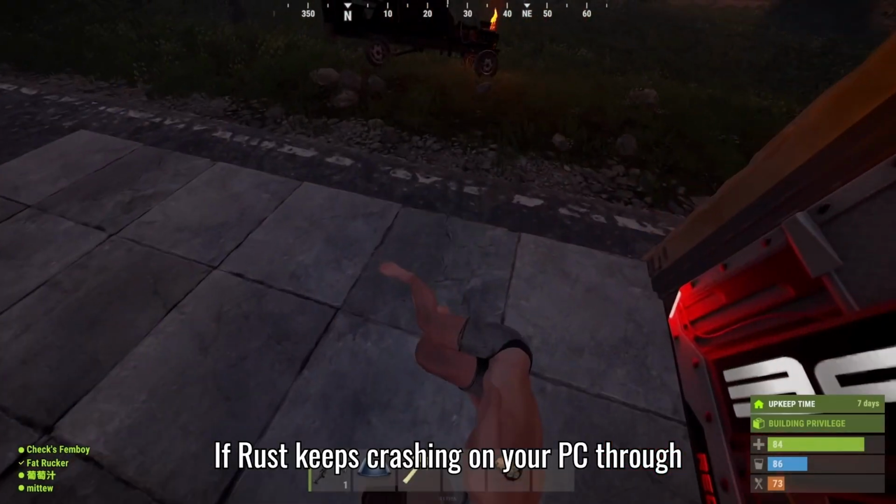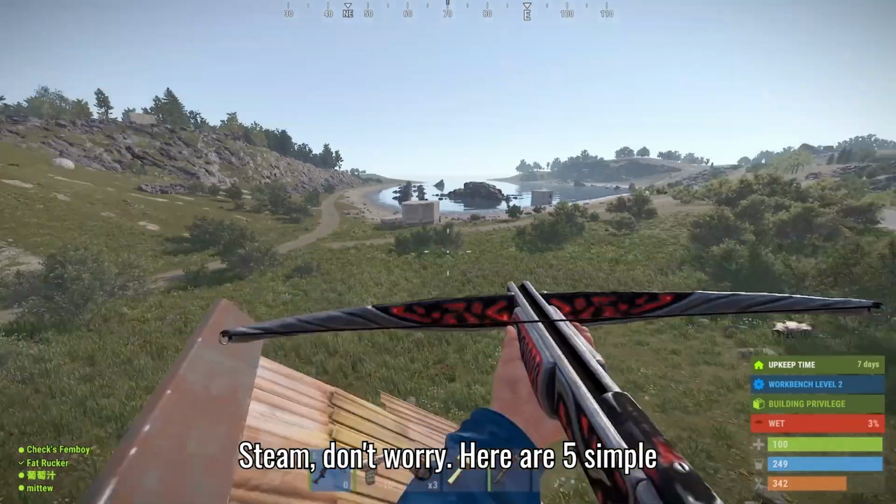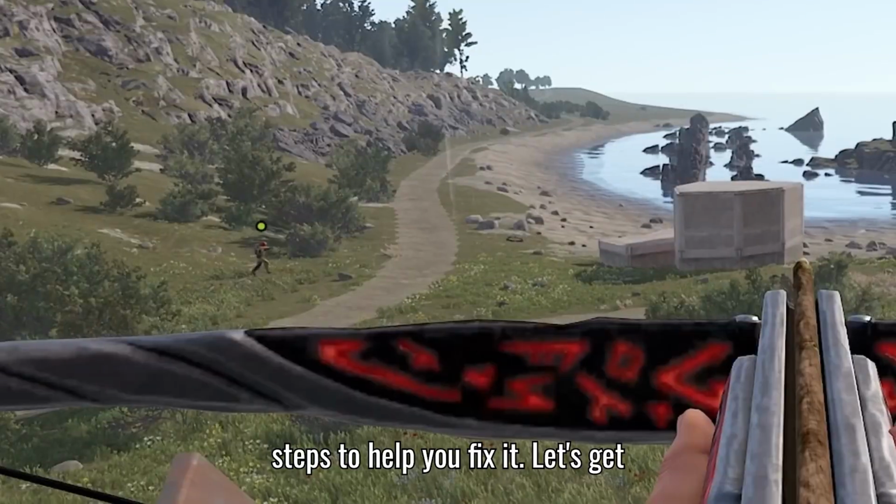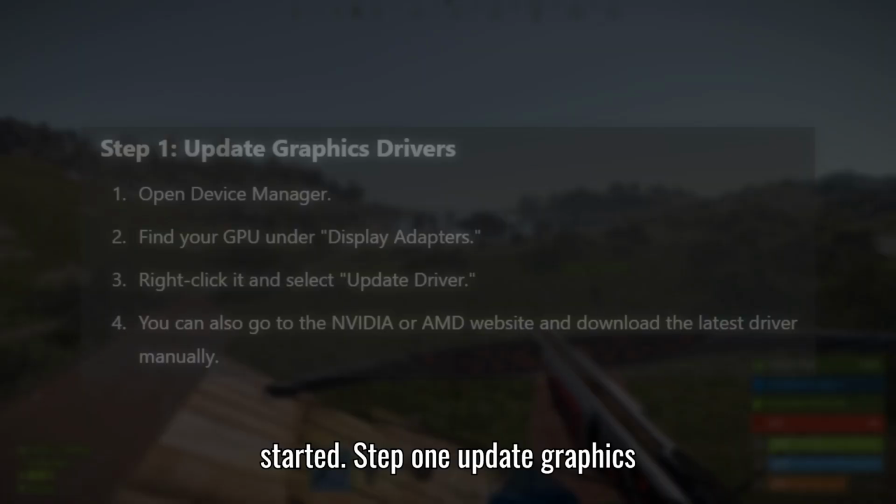If Rust keeps crashing on your PC through Steam, don't worry. Here are 5 simple steps to help you fix it. Let's get started.